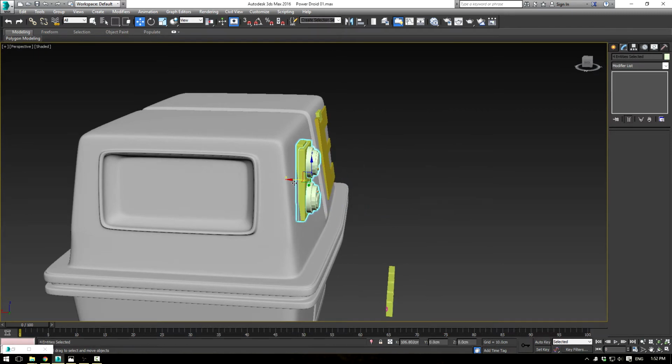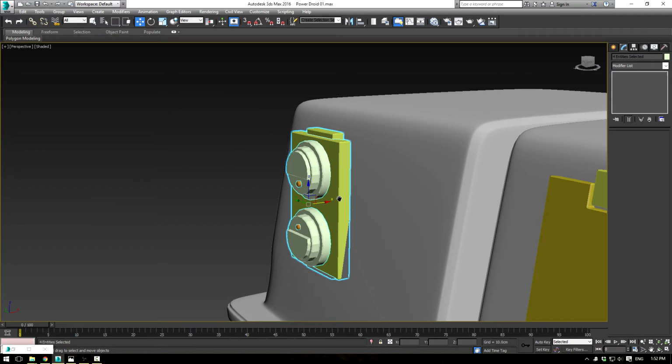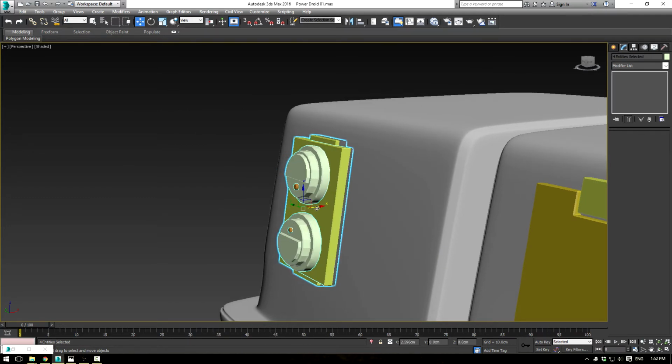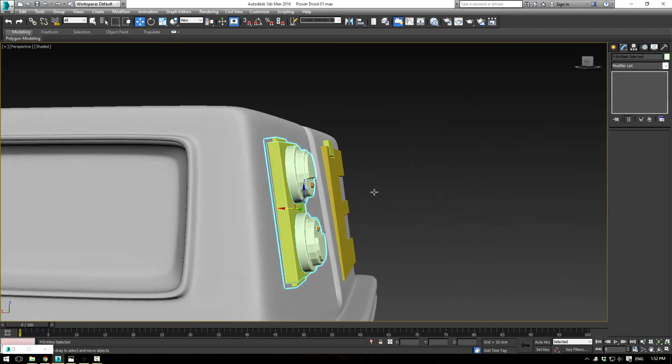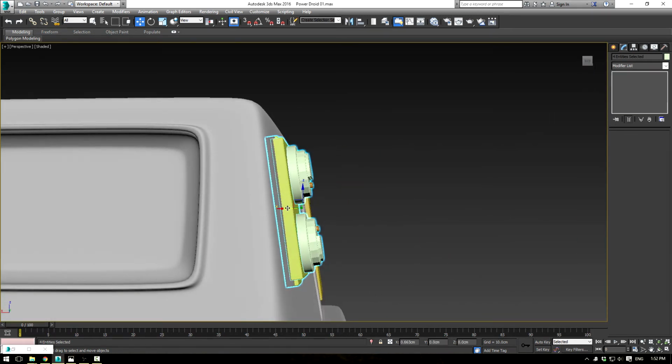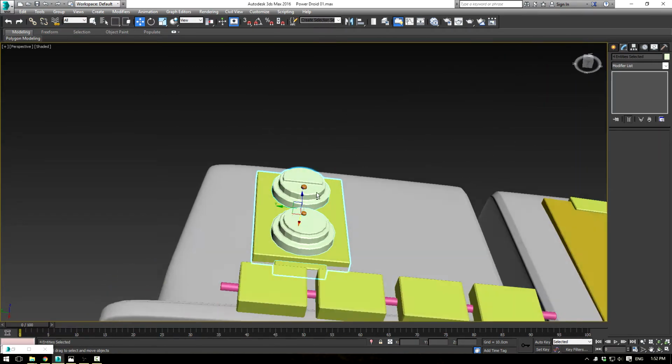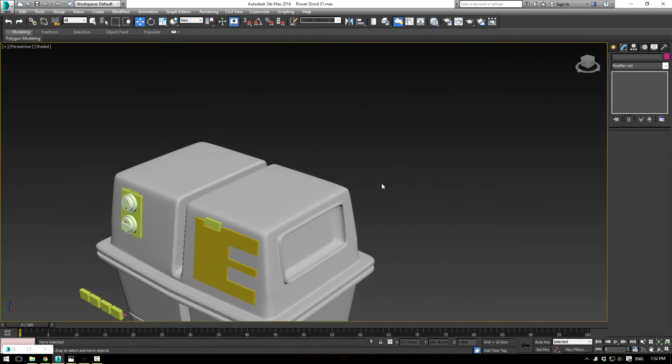look like. Now we can come in here and let's go ahead and position this. So you can sink it in a little bit. Just make sure both sides are covered. Okay, something like that looks pretty good.